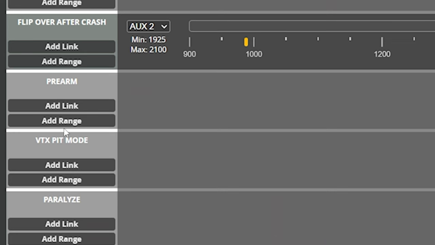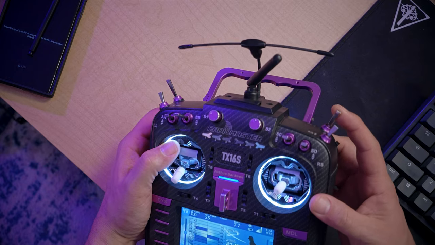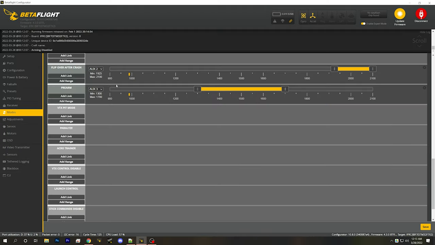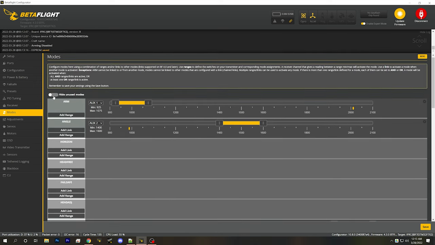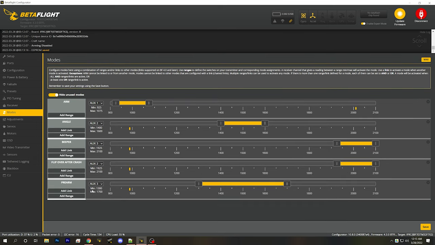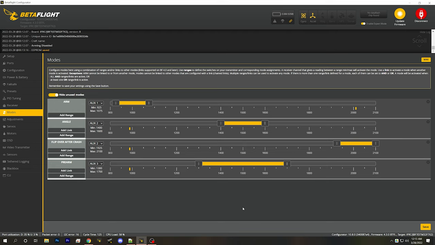Prearm. If you have a prearm mode, then the quadcopter will not arm unless the prearm mode is also active. Let me show you how you would set this up. I'm going to add range. I'm going to pull aux 3. And let me just save that. And then we will hide unused modes so we can see what's happening more easily. And let me get rid of the beeper mode because it's also on aux 3. Let's just get rid of that so it doesn't conflict. And let's see. Prearm is going to be with this switch pulled here.